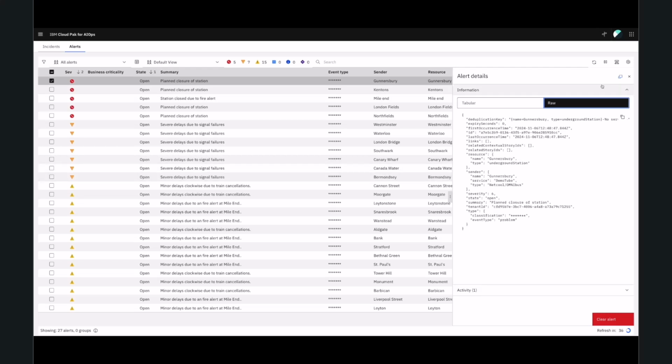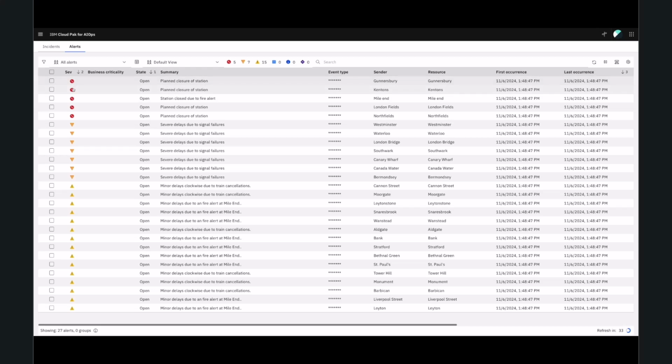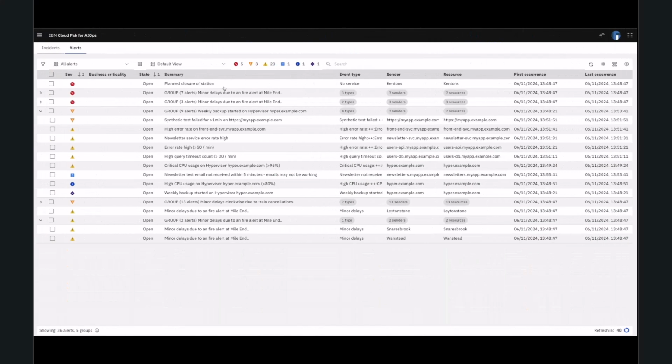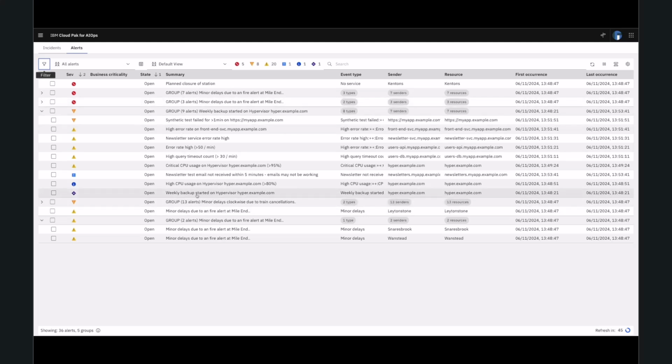Now, if we wanted to apply a separate filter so that we only see the critical alerts, we can easily apply that. So let's flick back over to our admin view and start creating a filter that will allow us to look at the stations with only critical. So here we have our alerts from the admin perspective.